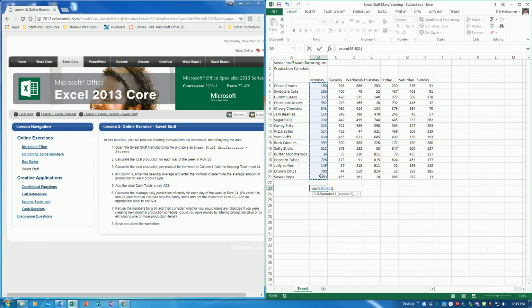And once I've got that, you know me, I like autofill. I'm going to use autofill all the way across for every day. We're also going to do the totals for each production item in each row, and we'll store those in column I.